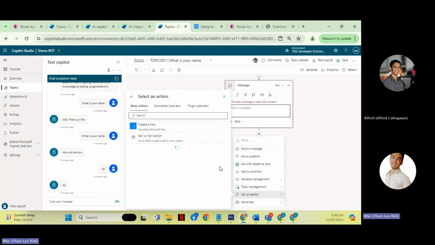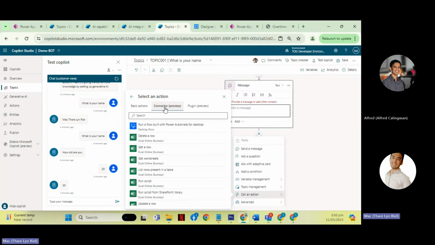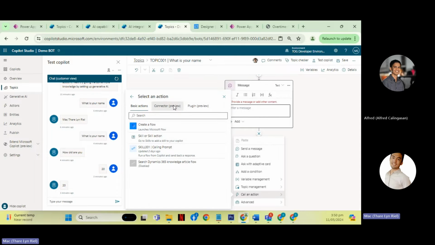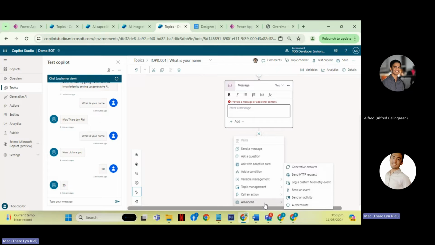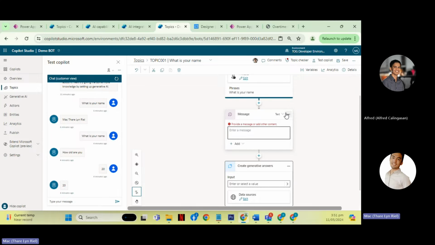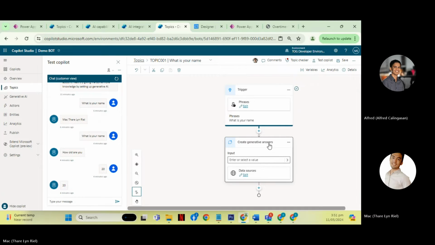You can also call an action on this one. This one is a custom action, but I will explain the action later. You can also use that when you are creating a topic. And then on advanced, there are multiple options here. So you can also create generative answers based on, for example, this message.